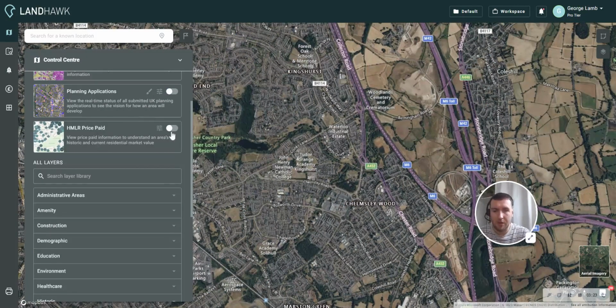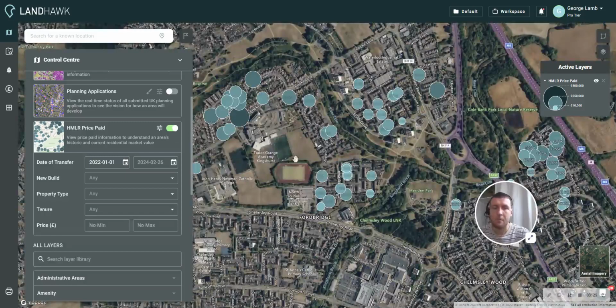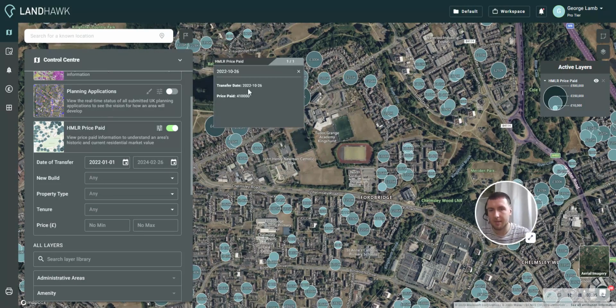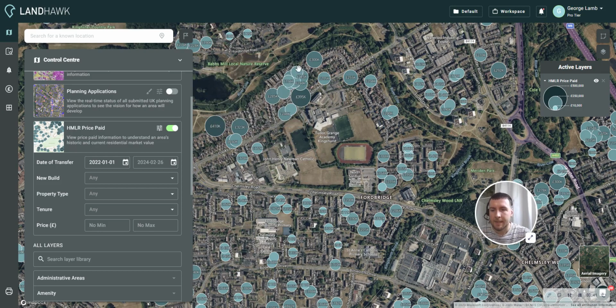We've then got the HMLR price paid data. So as we can see, we can flick this on. So we've got, again, very similar to the planning applications, all of these specific criteria you can select. So if I click on one here, I can see the transfer selling date, and then the price paid as well, and when that was.